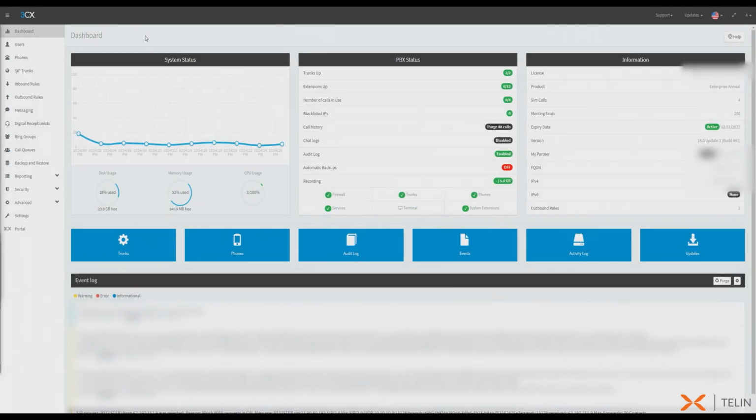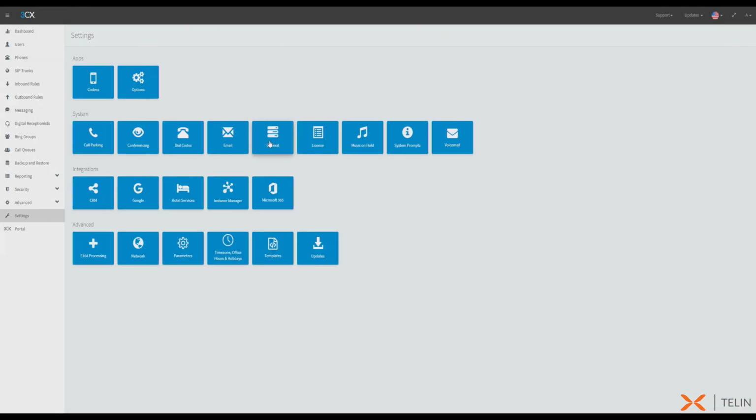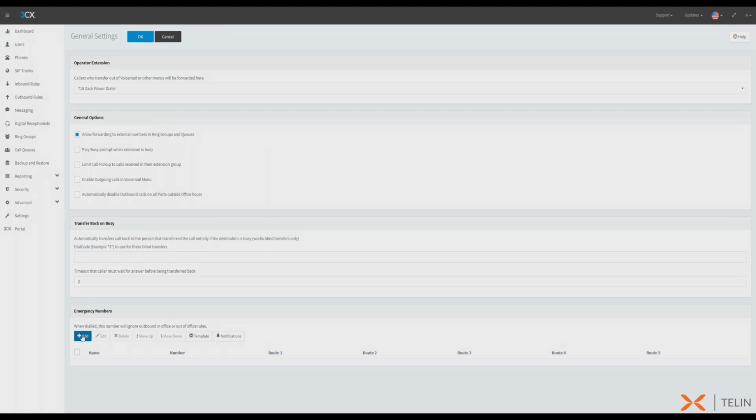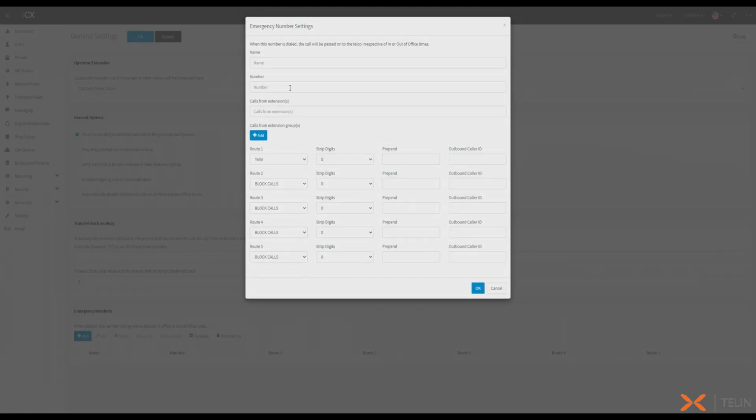To start off, we're going to navigate to the Settings tab, and then to General. Now we'll want to press the Add button under the Emergency Numbers section. The name of this role won't make any difference to functionality and only serves to identify which address is associated with this 911 role. I'll call this Main Office. The number field will be 911, and we can leave the calls from extensions and calls from extension groups blank.